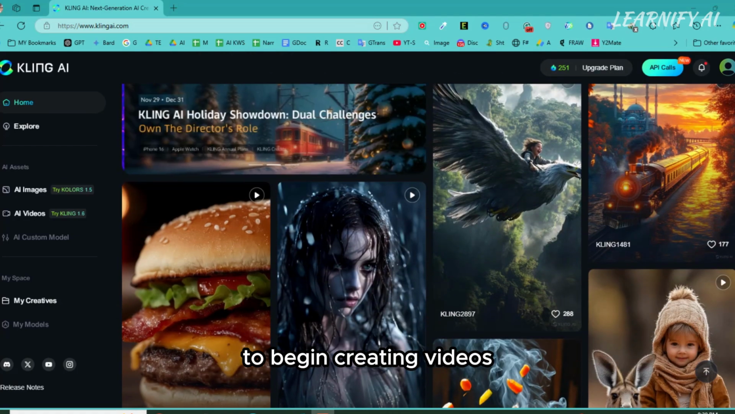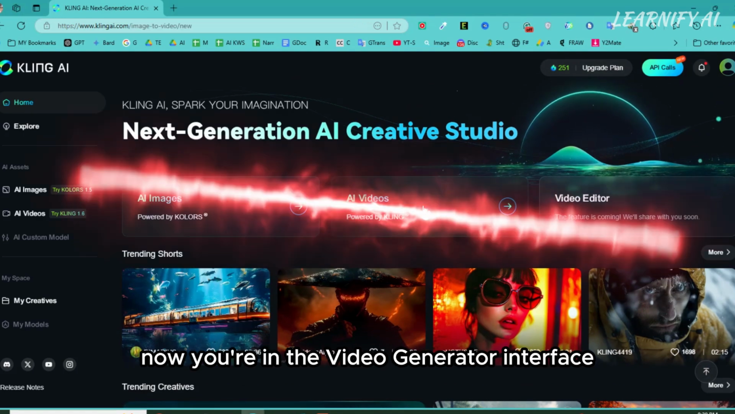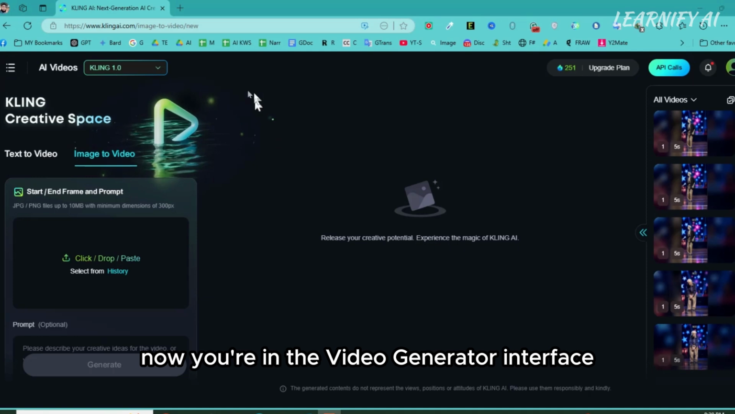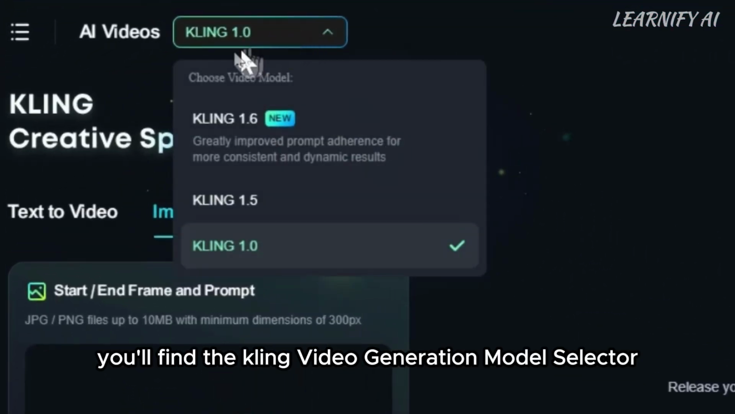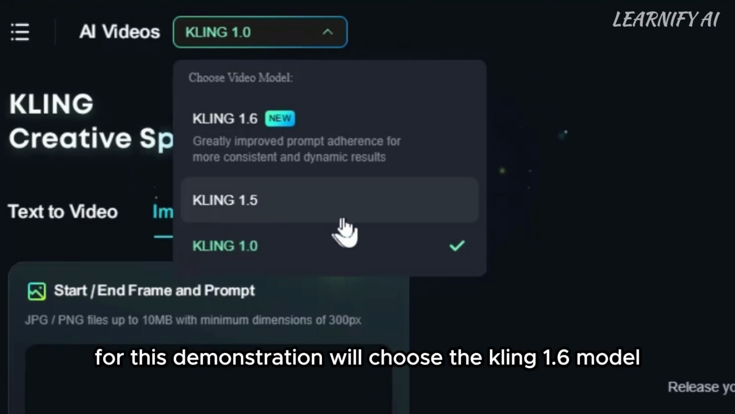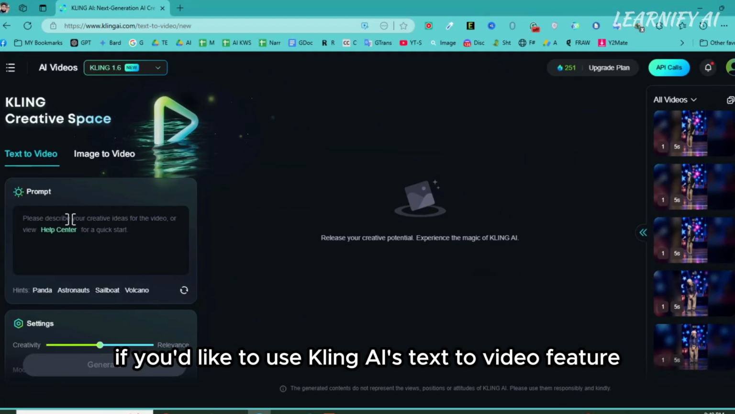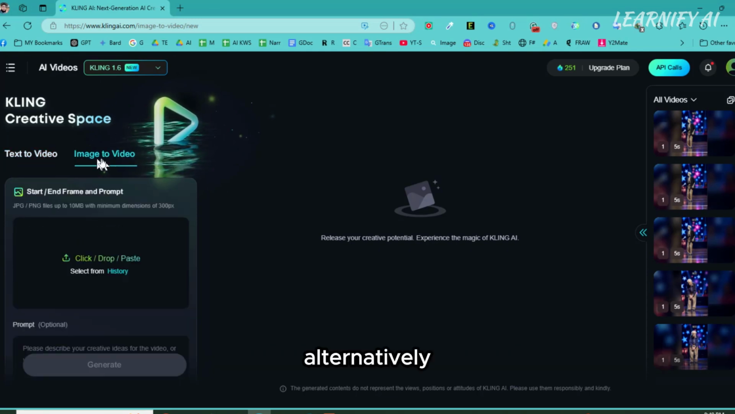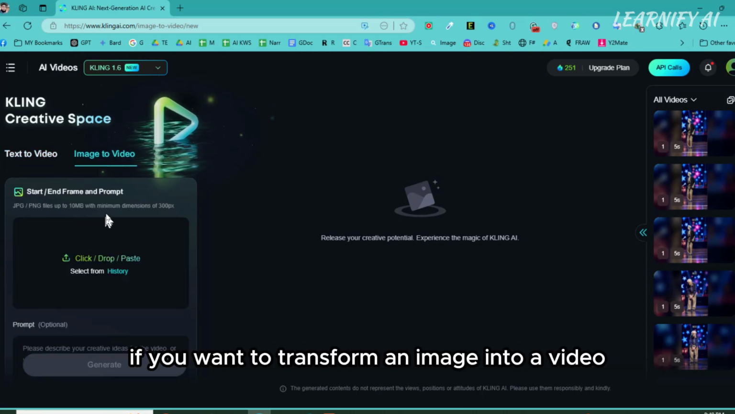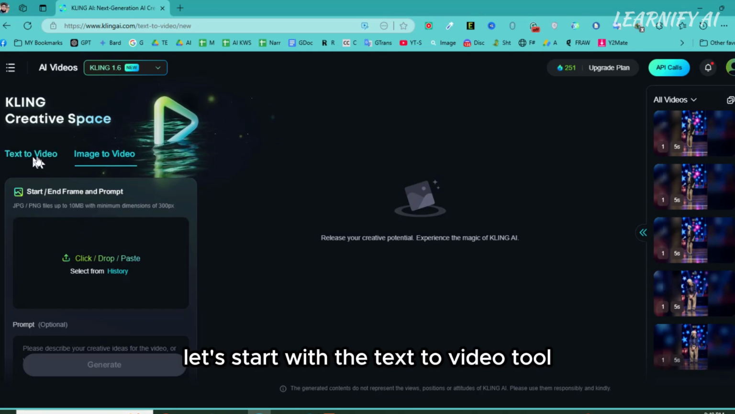To begin creating videos, navigate to the AI video section by clicking here. Now, you're in the video generator interface. On the top left corner of this page, you'll find the Kling Video Generation model selector. For this demonstration, we'll choose the Kling 1.6 model from the available options. If you'd like to use Kling AI's text-to-video feature, simply select the text-to-video option. Alternatively, if you want to transform an image into a video, choose the image-to-video option. Let's start with the text-to-video tool.